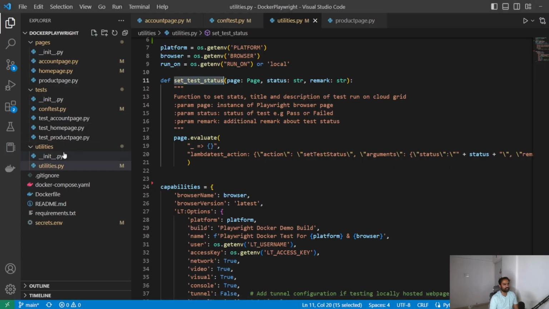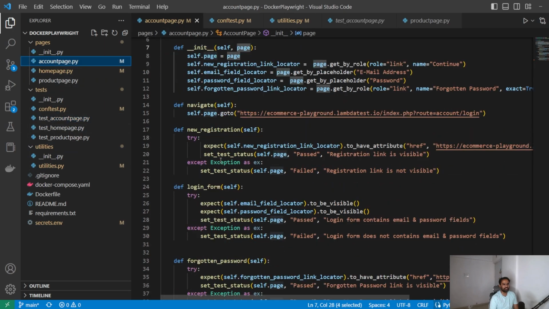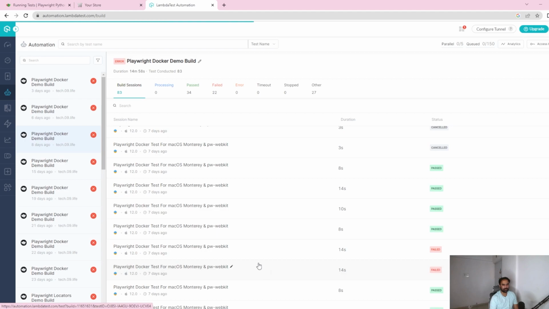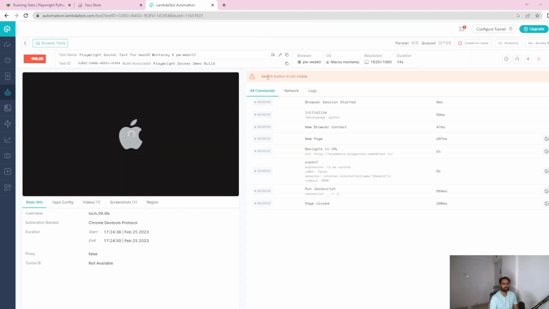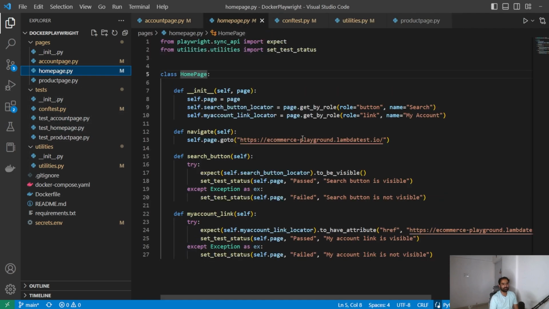If you notice carefully here, in each and every test we're calling the set test status, and based on whether the test is successful or not, it reports it. This one, for example: "search button is not visible", failed. That comes from here, so search button is visible and not visible. So this is what set test status does.